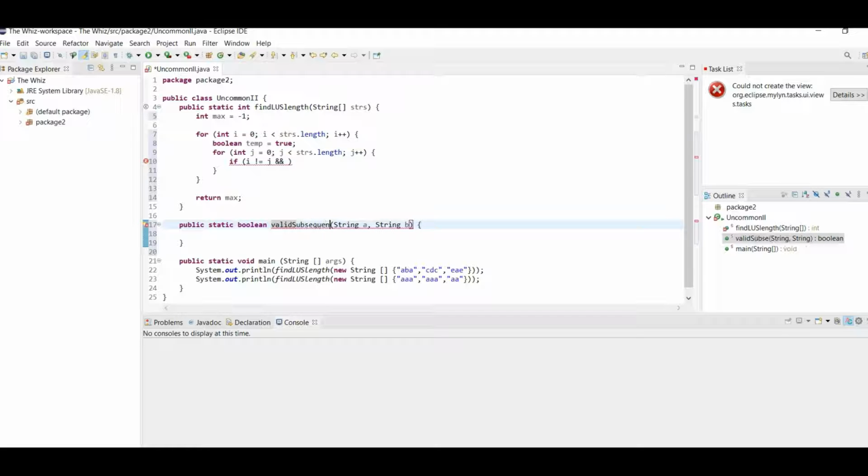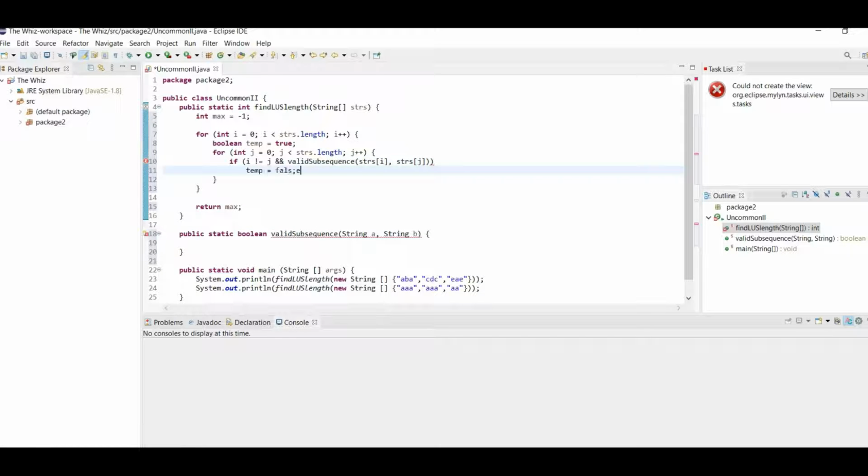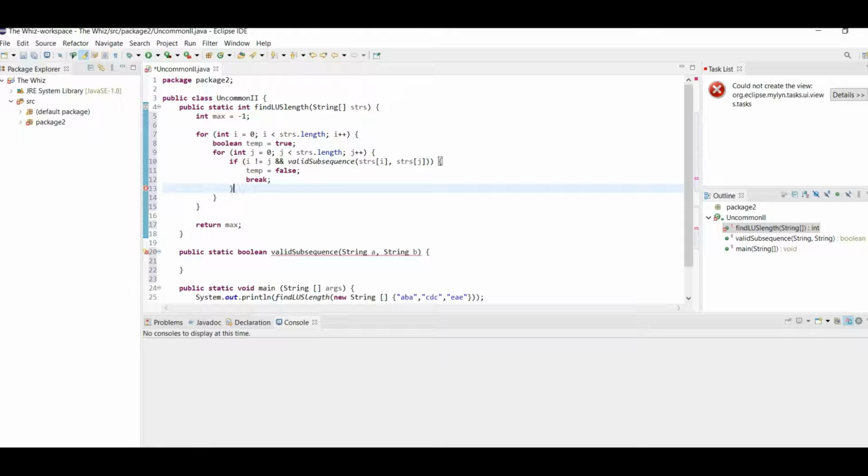What I'm going for here is kind of the opposite of what you may think. I'm checking to see whether it is a subsequence. And if it is a valid subsequence, then we're going to set this variable to false. So if valid subsequence of strs of i and strs of j, then we're going to set temp equal to false. And we can also break out of this for loop.